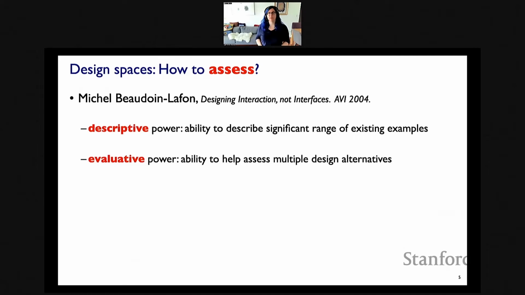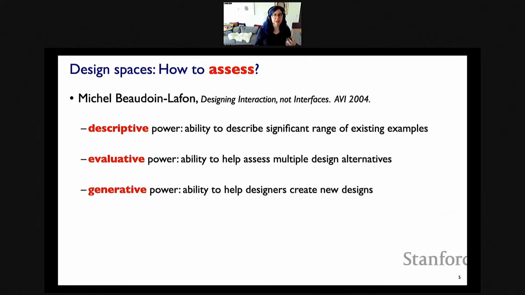Then there's evaluative power. So, from a set of alternatives you're thinking about, can it help you decide which one might be better for a particular purpose? And then there's generative power. Does it help you create something new? So can you describe existing, can you evaluate possible, and can you generate new? Those are three interesting ways to think about the utility and suitability of a design space.